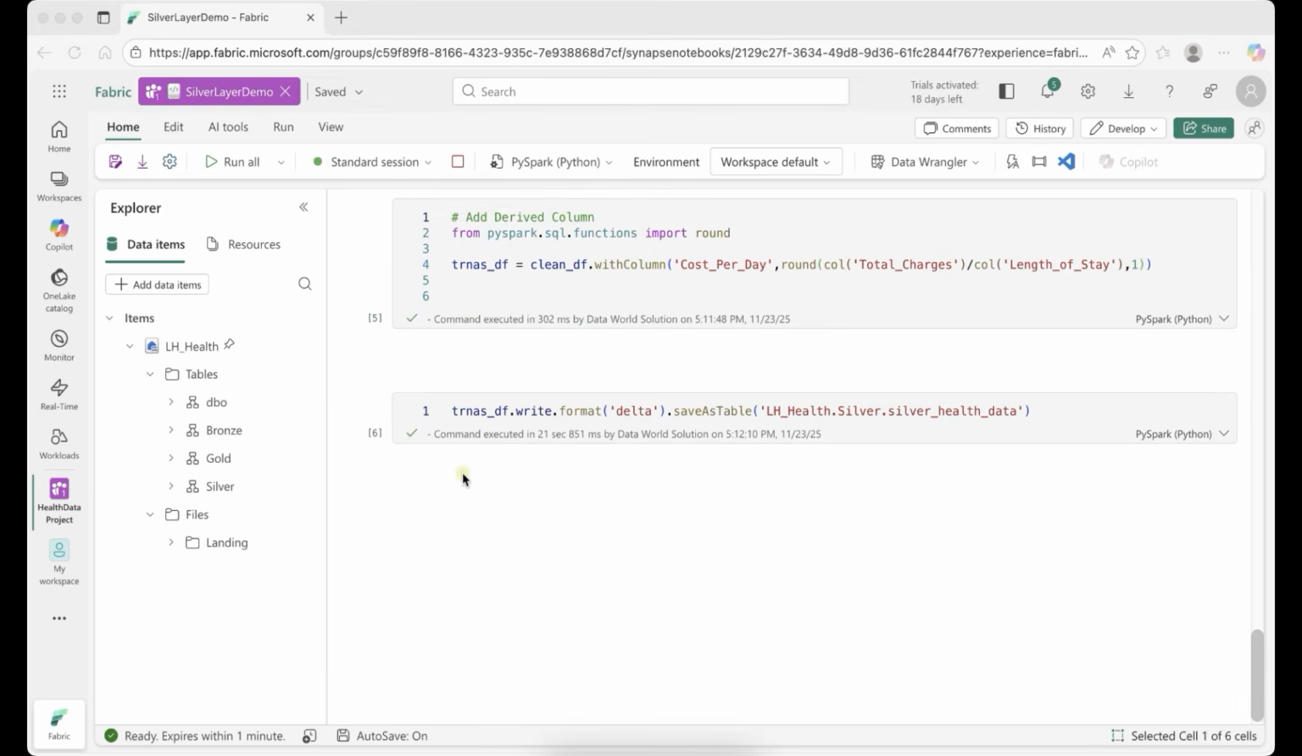Now let us move on to gold layer transformation, where we design business ready and analytics optimized data. You can model, aggregate or enrich data, depending on your reporting needs. Let's go step by step, where we have several alternative and advanced transformations we can apply in the gold layer.